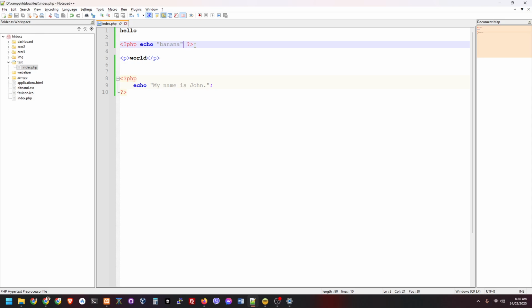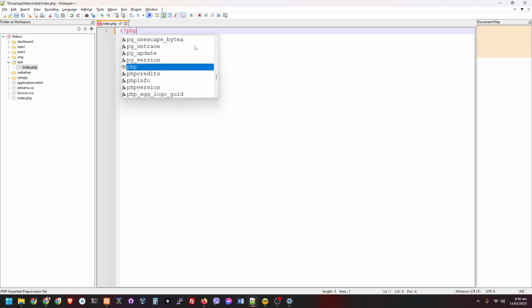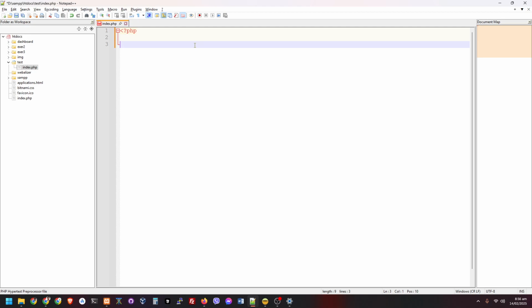And another thing that we need to know is, if you create a PHP file and you're not planning to add other text, so if you're planning to add pure PHP code, then there is no need for you to close your PHP code like this. So it's actually recommended.